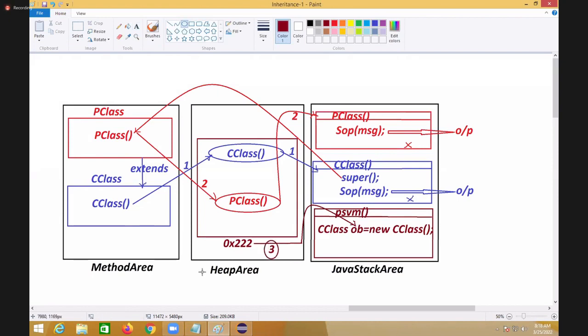Constructors are executed during object creation. That's the reason. All of you understood this? Right. Who called whom? The child class constructor will call the parent class constructor for execution. We cannot call the parent class constructor directly in inheritance, because we create the object for the child class. We are not creating an object for the parent class.